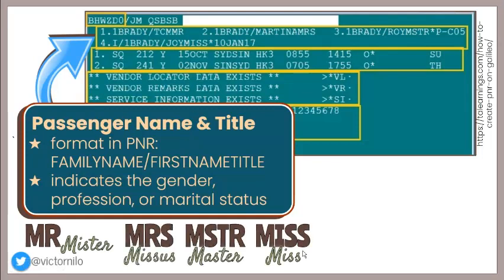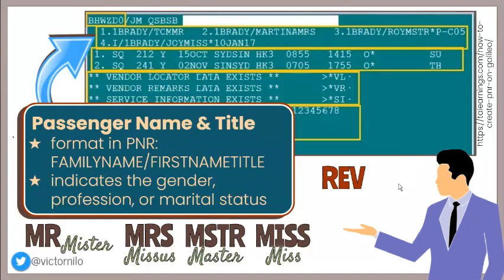If the passenger's birth date is unknown, it can be written as C followed by the H. Here are other titles that may appear beside the passenger's name. Do you know what they mean? Feel free to comment your answers down below.